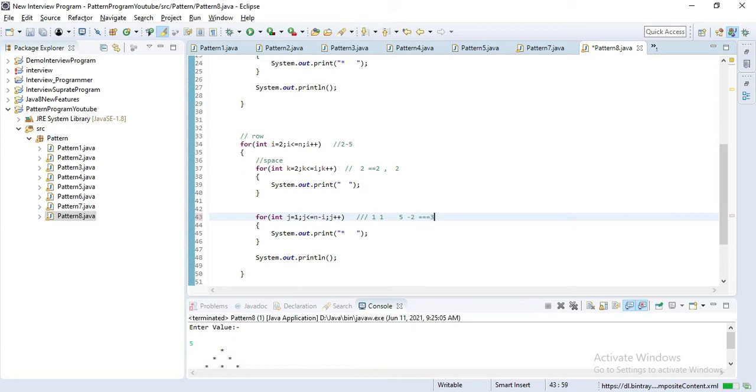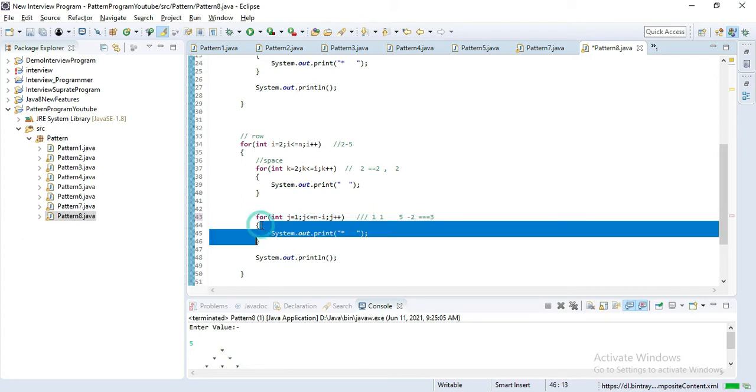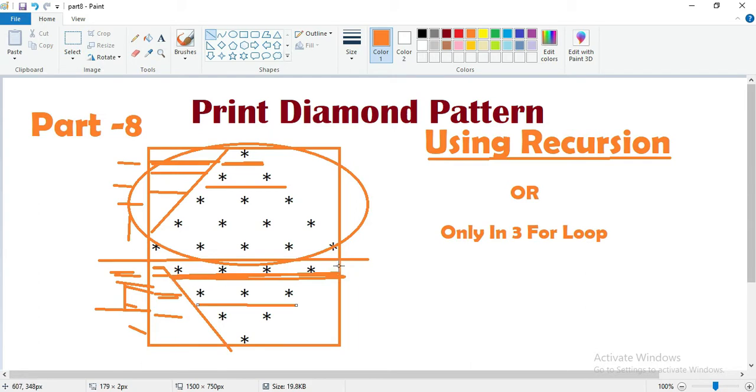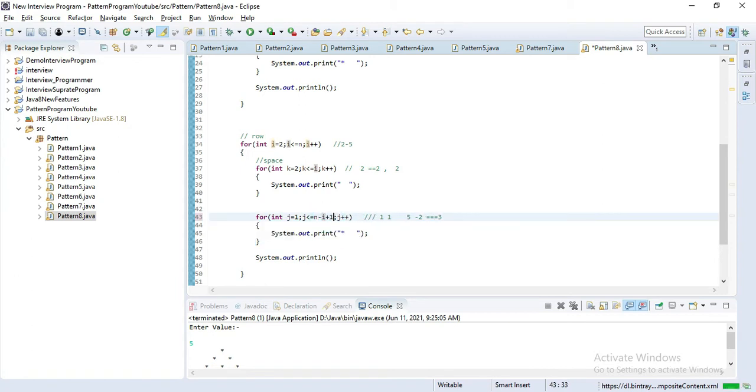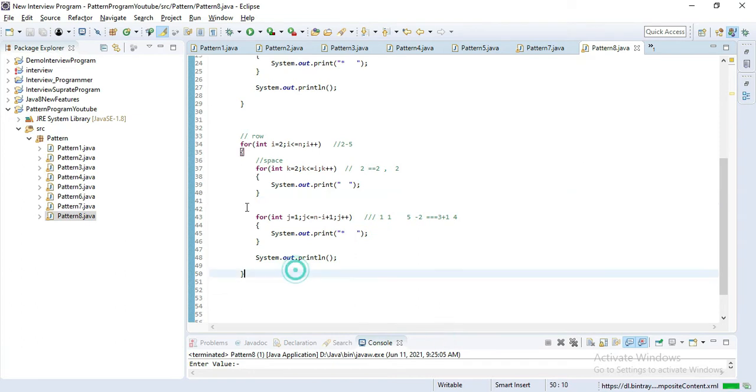Okay, that means this for loop only iterates 3 times, but here we need 4 stars. So what can we do? We simply add plus 1 here. Okay, it becomes 3 plus 1, which is 4, and it prints 4 stars. So let's save this, run this program and check the output.